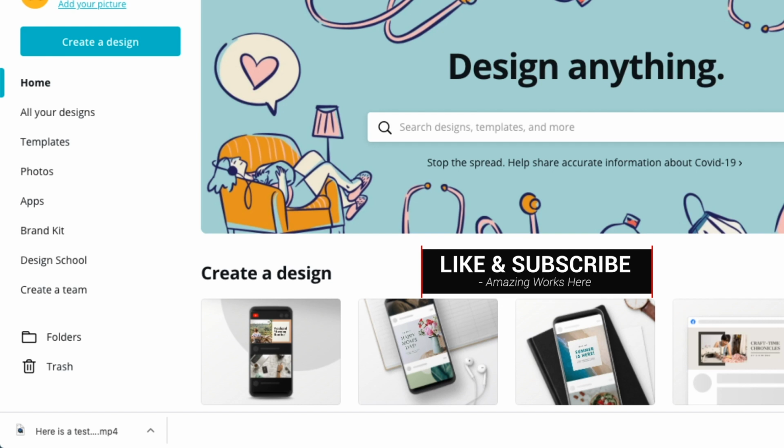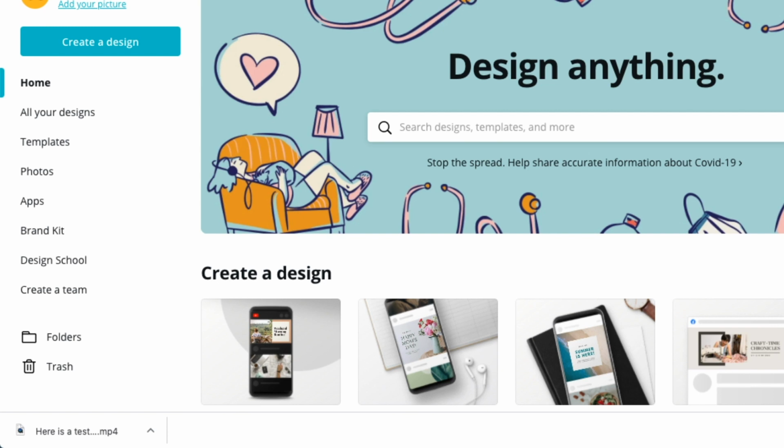Today we're going to go over one way that you can create or design your own template for your business, church, or whatever you're trying to promote. Let's dive straight into it. We're going to be working with Canva.com. Canva is a great website with over 50,000 plus templates to choose from. Let's go ahead and create a design.